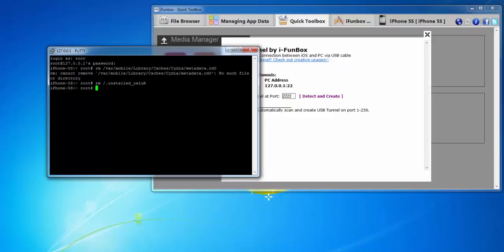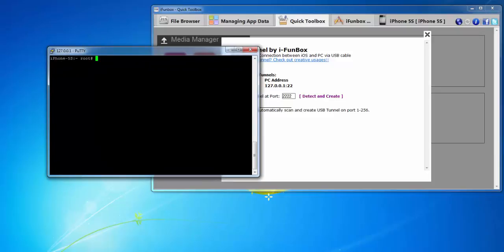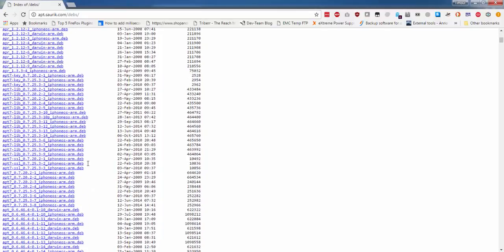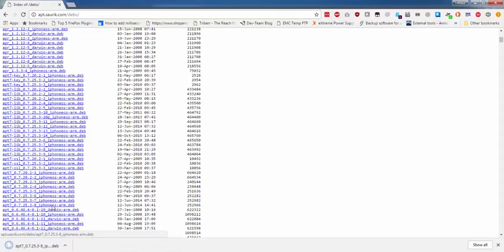Okay, so the more advanced solution first needs a package called apt-get. So we'll test it out by running apt-get update. If you get this error, that's fine. We'll have to install a few packages to accomplish that. So the files we need are on the apt.saurik.com repo, and we'll need the apt latest version, which is 0.7.25.3-8. We'll download that.